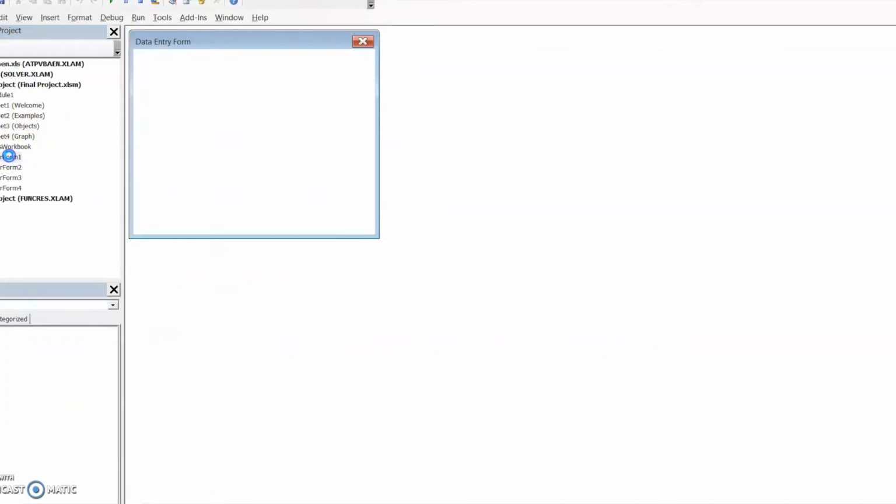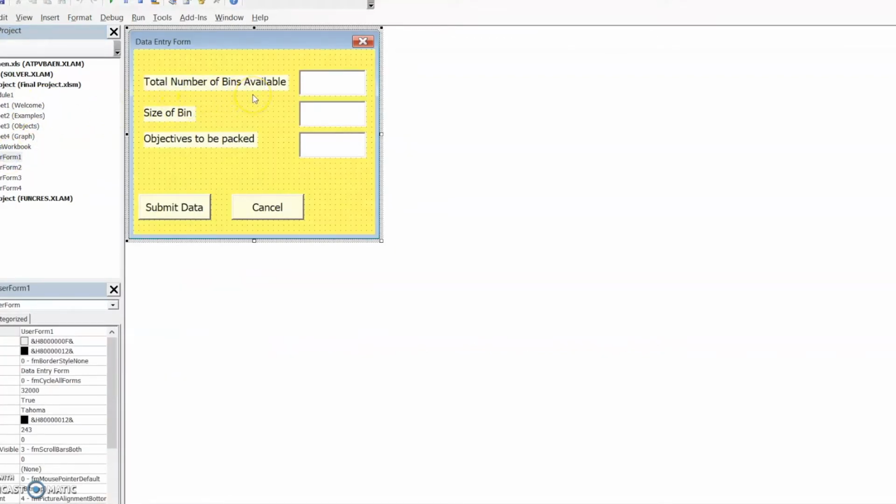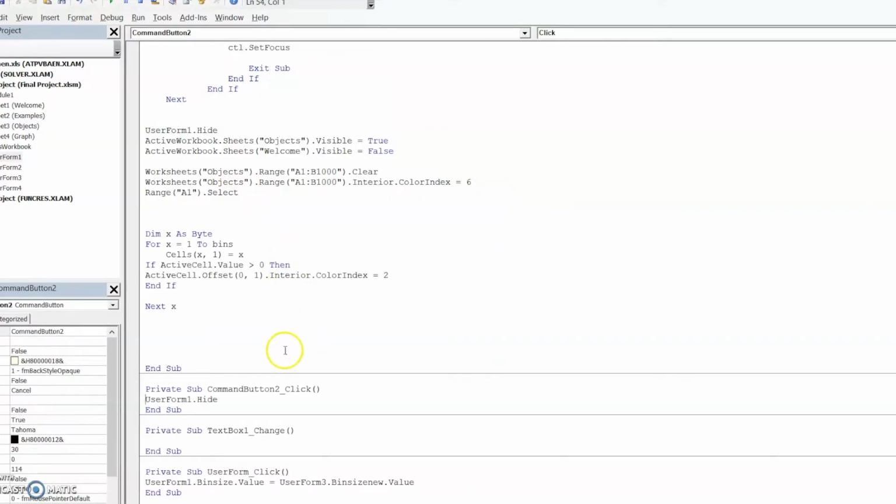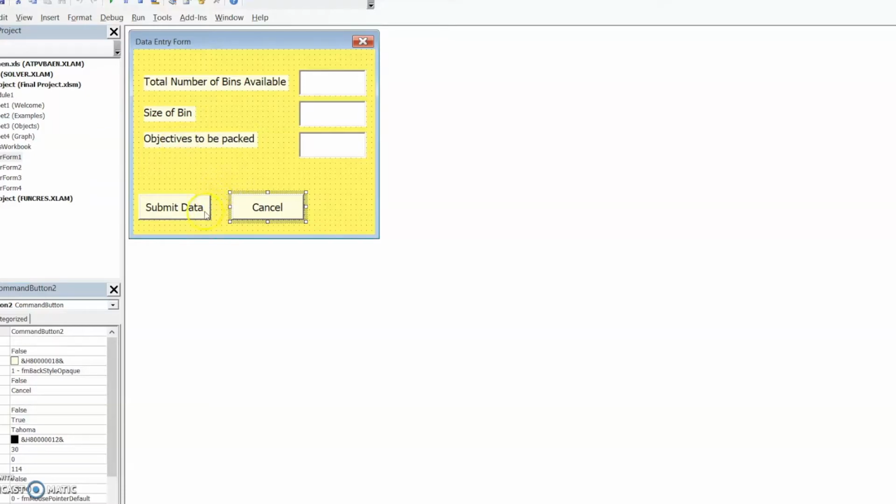Alright, so I'll go into the first user form. Okay, so this first user form is what pops up as soon as you click that start button. Total number of bins available, size of bins, and objects to be packed. There's some code behind the cancel button. I'll show you that, and this is the last time I'll show it. This is just to hide the first user form. Later it will go into how to hide and show other forms, if you were to click cancel to go back to the old form.